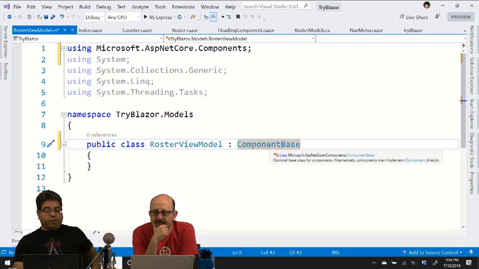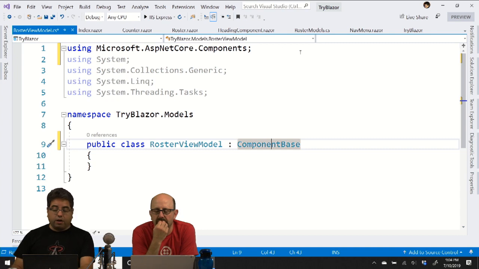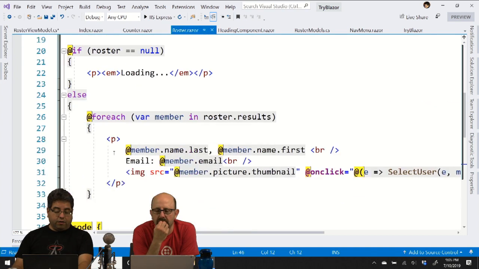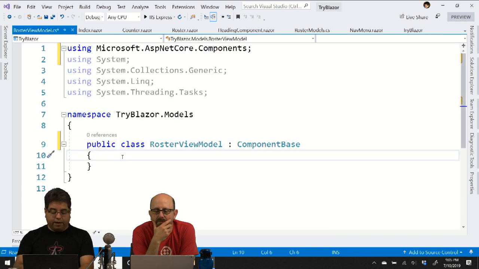So I derived off ComponentBase, which is in the new Microsoft.AspNetCore.Components namespace. I got a little help there from IntelliSense after I typed this in. It was like, oh, hey, you want to add this using? Because I wasn't going to remember that. So now I got to bring the code over, right? And here's the code. Let's start by just cutting and pasting. It's not perfect. This isn't all we have to do.